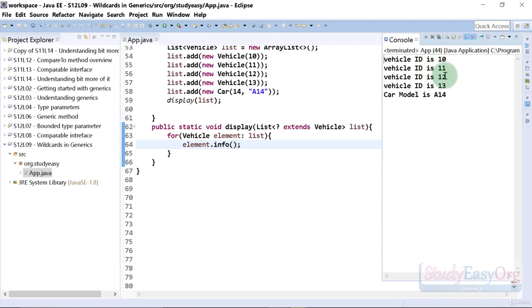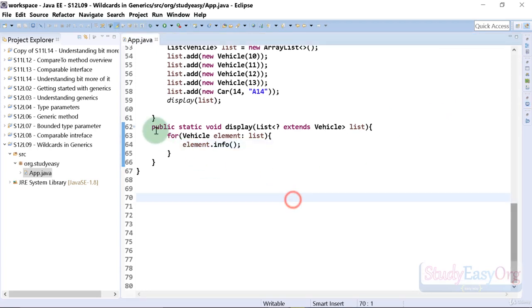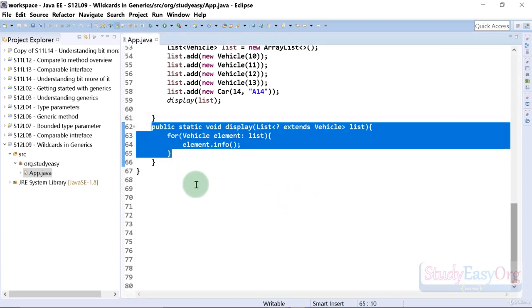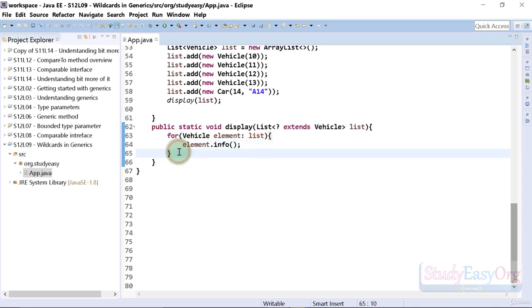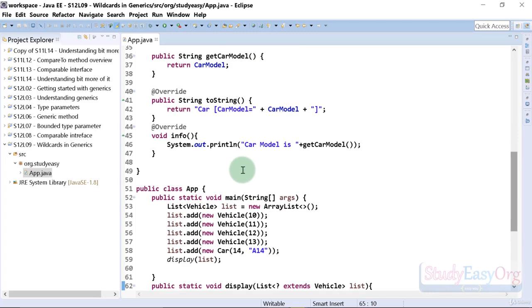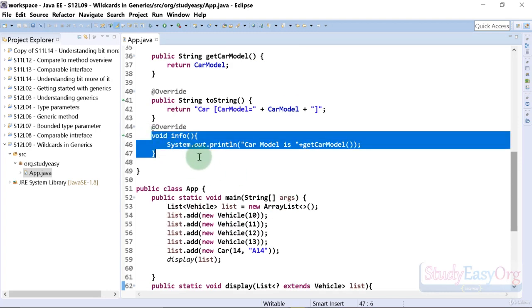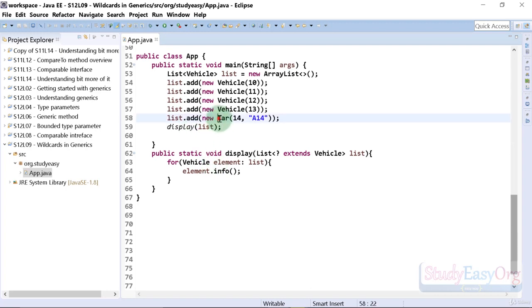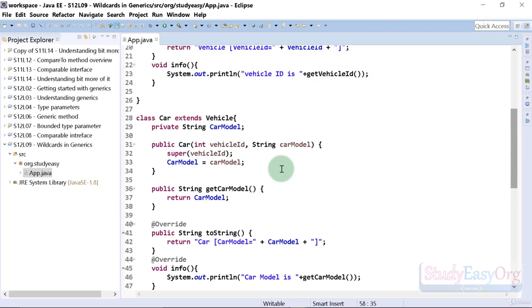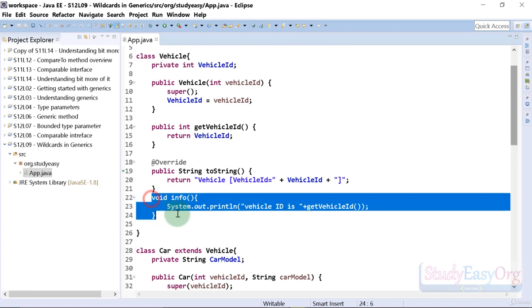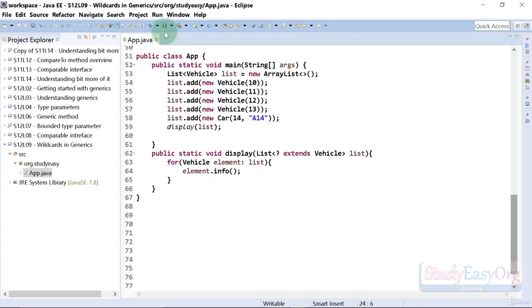Vehicle ID is 10, 11, 12, 13. Car model is A14, which is cool. Now the polymorphism application has been applied in here, and dynamically we are able to check and pick up the correct version of info inside this loop, which is perfect. So polymorphism is also working and everything is working properly. We are able to pick up the correct version of info when the object is of car type, and the correct version of info when the object is of vehicle type. So everything is working properly.